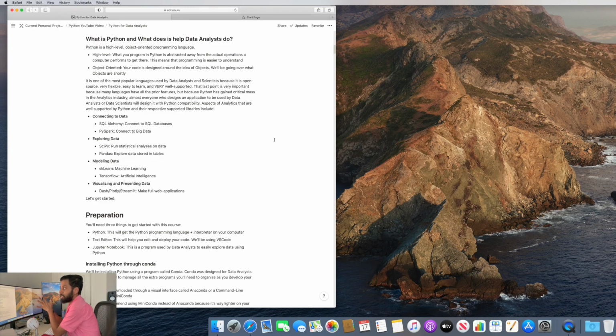It's one of the most popular languages used by data scientists and data analysts everywhere because it's open source, very flexible, relatively easy to learn, and very well supported. One of the best things about Python is that there are so many libraries always being created and updated to allow you to analyze data more quickly, produce visualizations more quickly, and do all kinds of things that would normally be much more difficult to code yourself. It's a very well-supported language, and that's one of the reasons I think it's a tremendous language to learn for data analysis and data science.